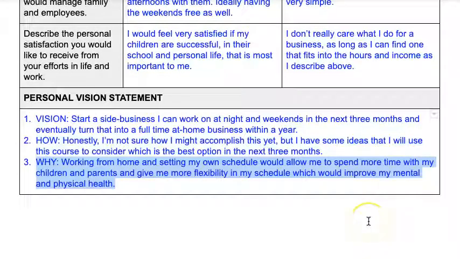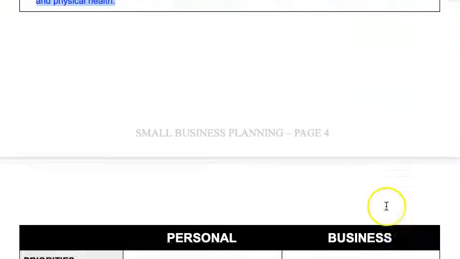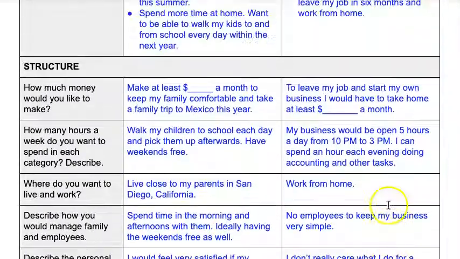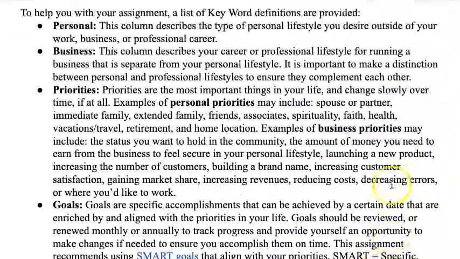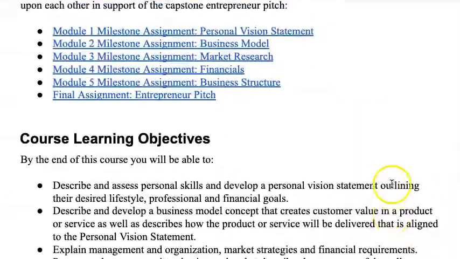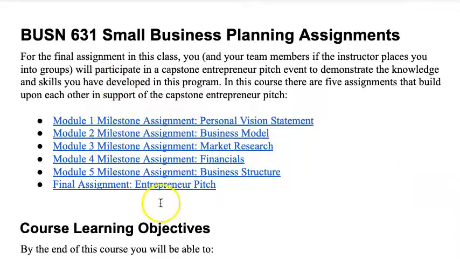And the third is a why. Why do I want to achieve this vision? For me, it's important because working from home and setting my own schedule would allow me to spend more time with my children and parents and give me more flexibility in my schedule, which would improve my mental and physical health. Okay, so we've got these things. That's done. It's a very simple exercise. There's no right or wrong answer on here. But you're going to use this as the start of your assignments in completing the course.